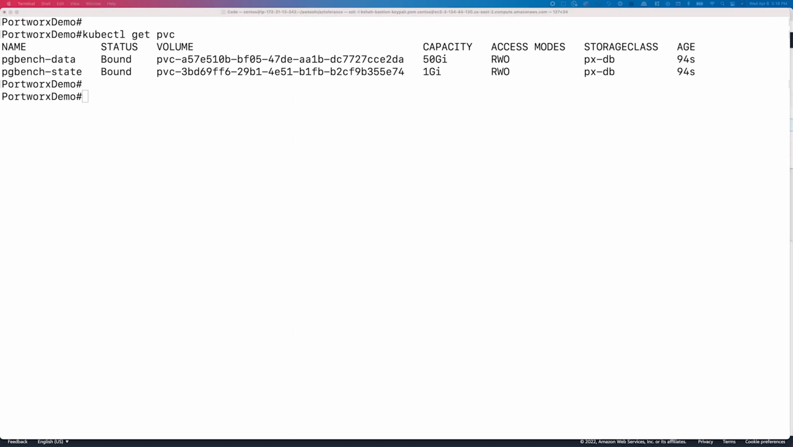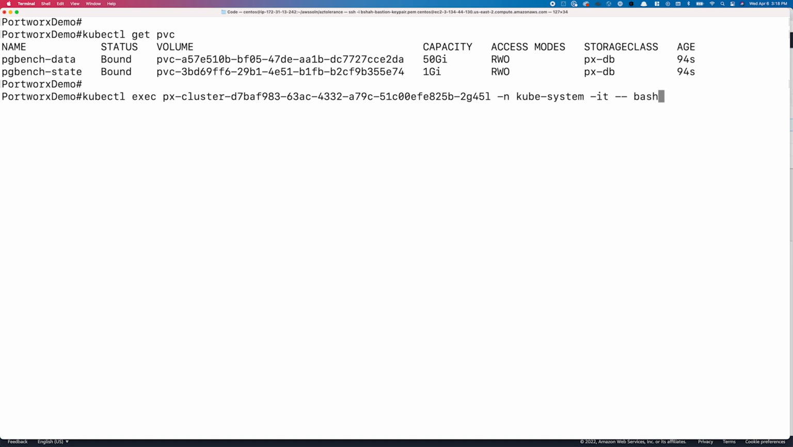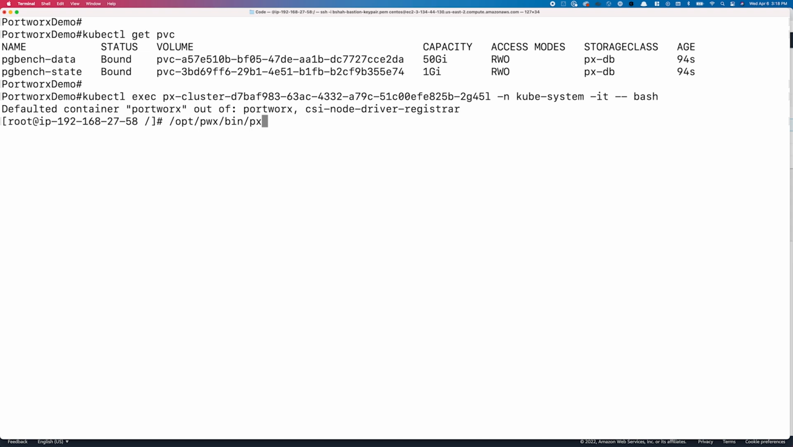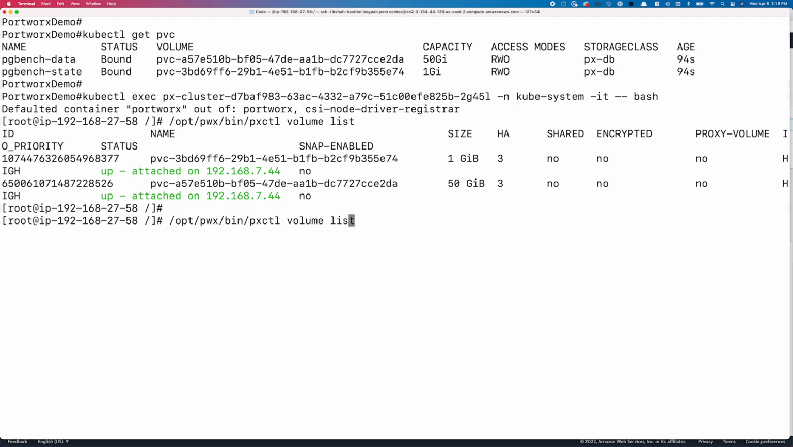Now let's look at the persistent volumes and then see how those persistent volumes are actually provisioned on the backend Portworx storage pool. To look at that, we'll need to exec into the Portworx pod again and use our pxctl utility to do a volume list and then a volume inspect. Volume list basically lists all the different volumes that are provisioned using Portworx, and then for volume inspect you can just copy the ID for that volume and use the pxctl volume inspect command.